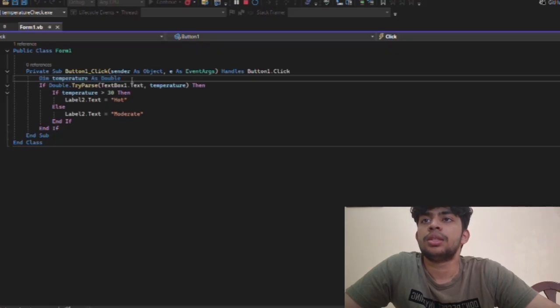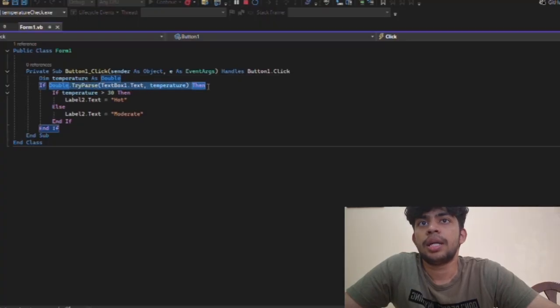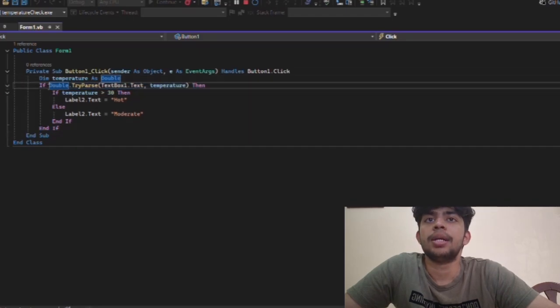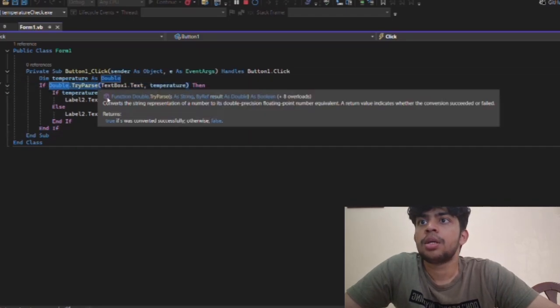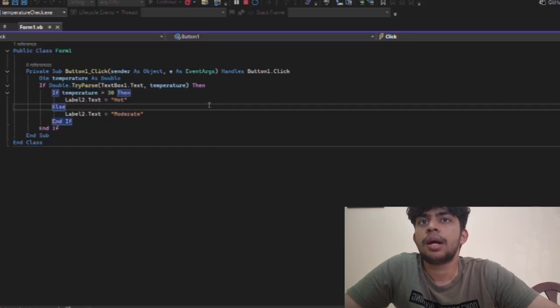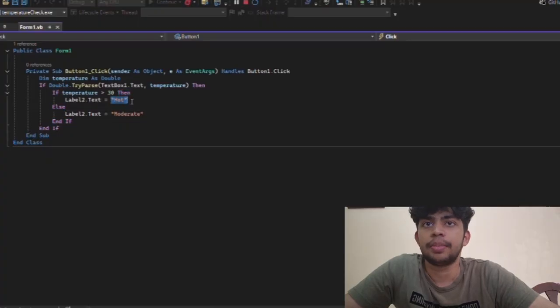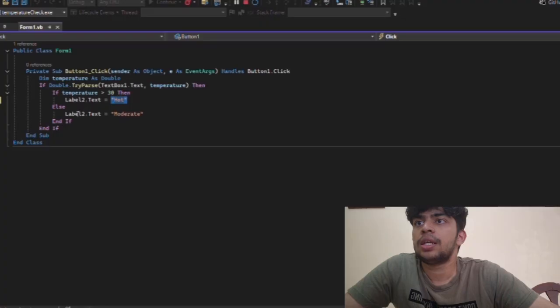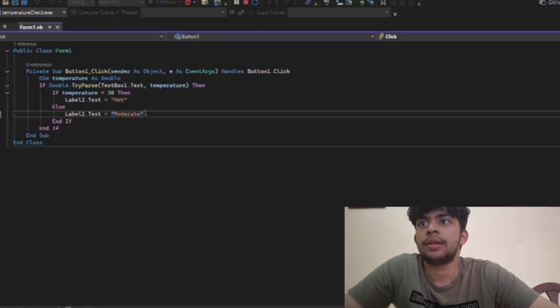Inside the Check button event handler, we declare temperature as a type of Double by using Dim, and we use Double.TryParse to convert the text from TextBox1 into a number and store it in the temperature variable. Then we proceed to check the value. If the temperature is greater than 30, we set the label text to hot. If it's below, or else, we set the text as moderate.